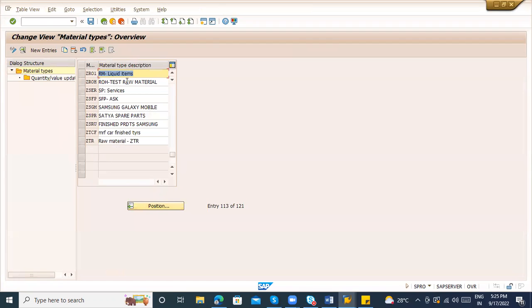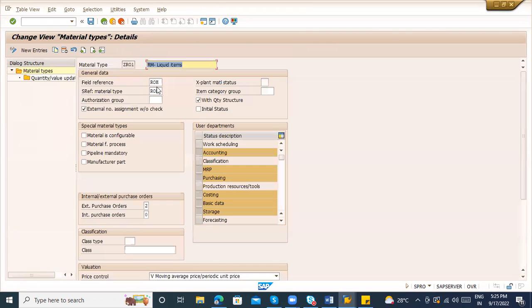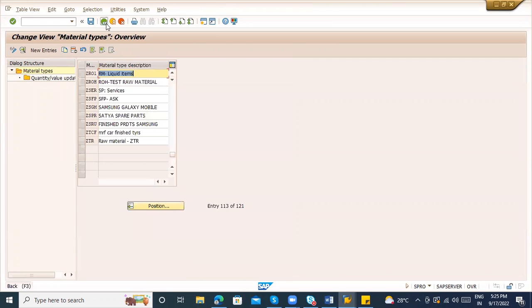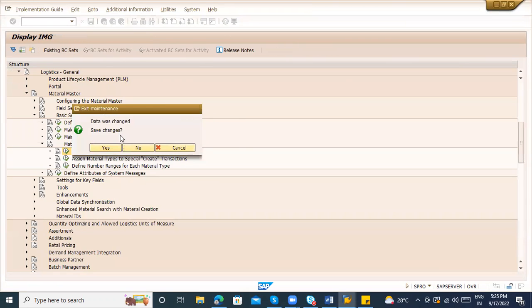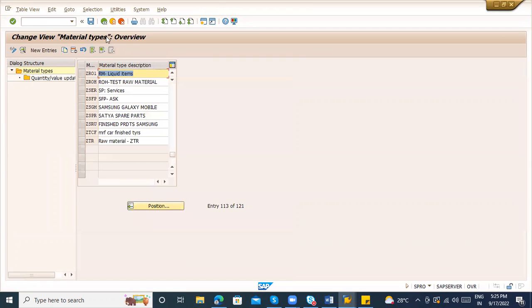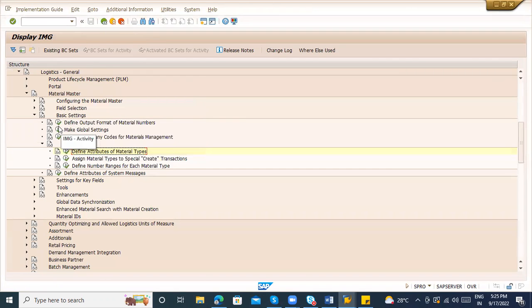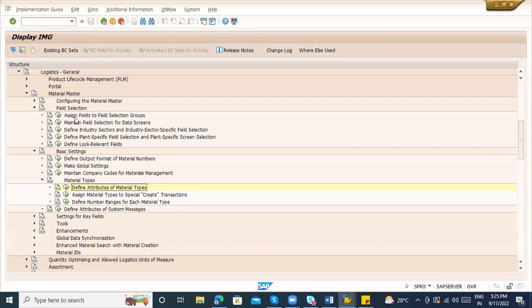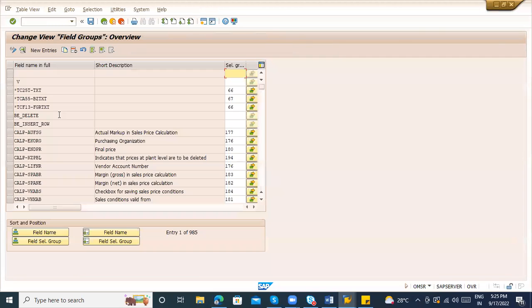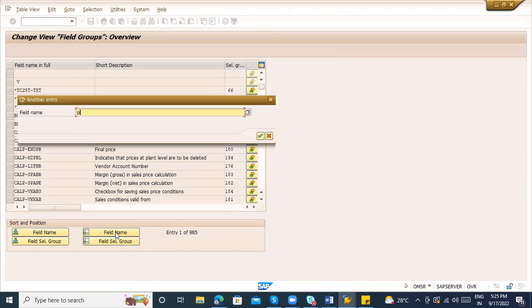In this material type, if you go inside, they are using the field reference ROH. Again I go back and check what field selections there are, which fields are mandatory and which are not. I go to the field selection configuration and find ROH. Now, which field do you want me to do? Suppose purchasing group is required. So I go to the field name.